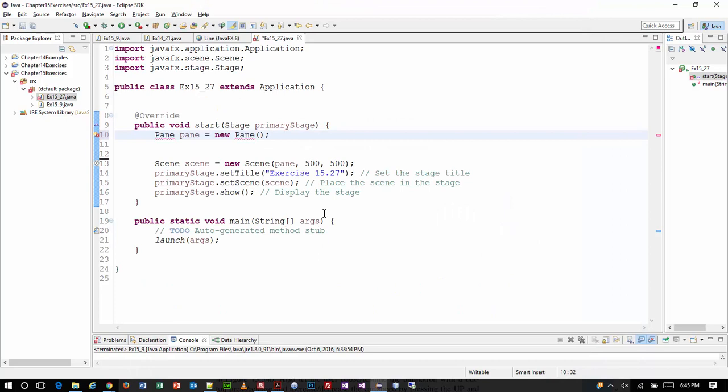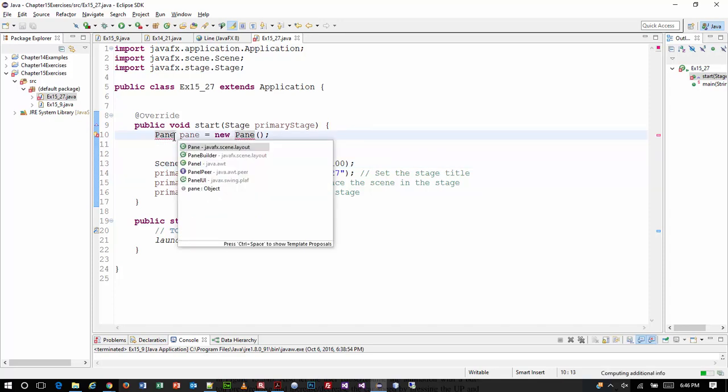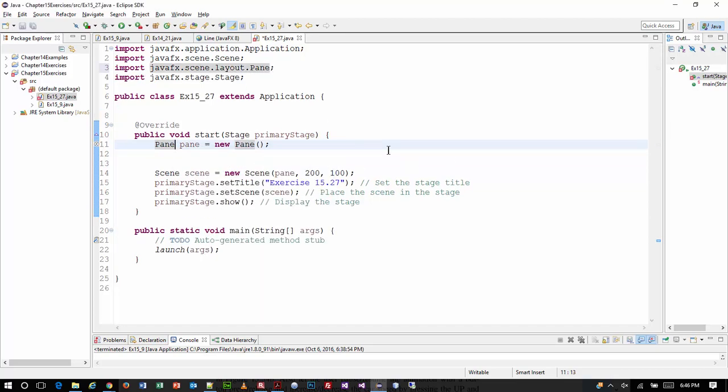So anybody suggest a size here? 200 by 100 sounds excellent to me. And I would have probably picked something very close to that. All right, once again, we need to bring the library in, control space, bring out the layout library. Everybody's okay so far?